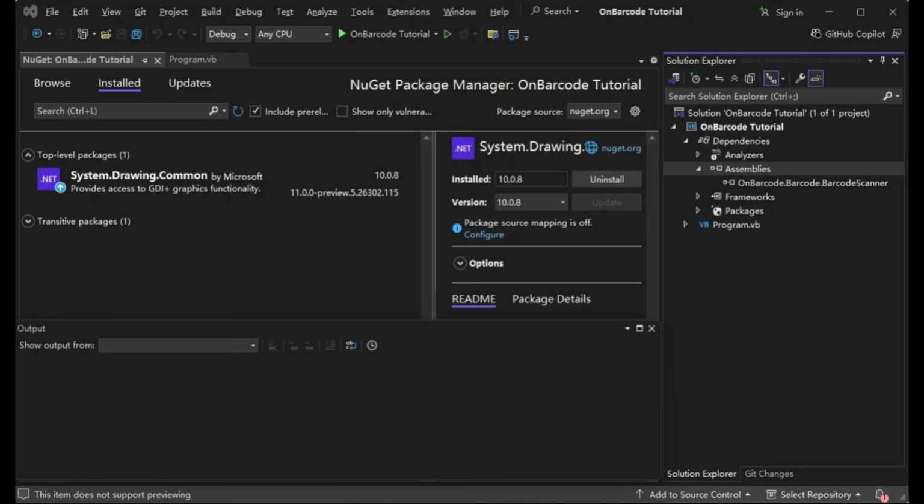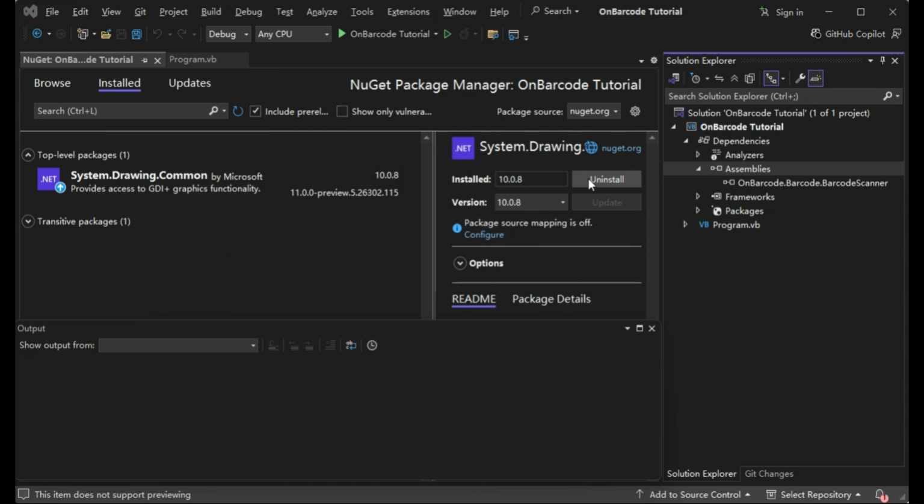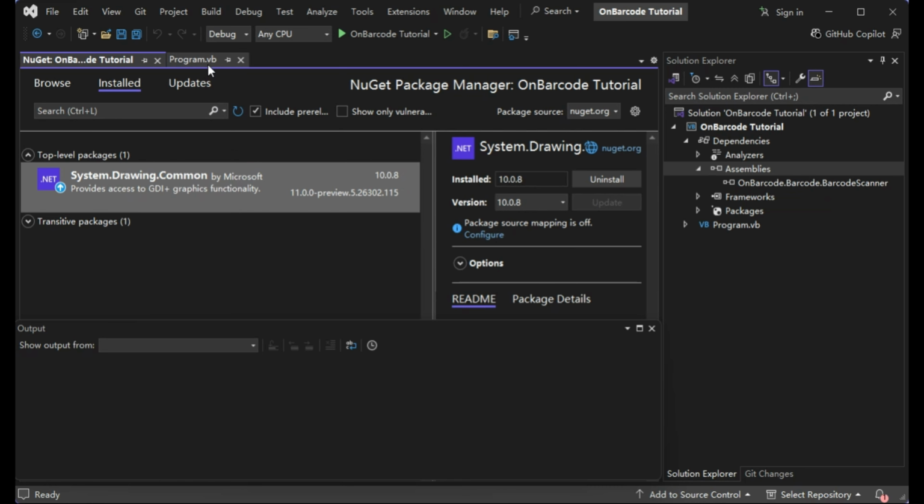I've already added the OnBarcode QR Code Scanner library DLL to our Visual Basic console project reference and installed the System.Drawing.Common NuGet package through NuGet Package Manager. In this tutorial, we will try to scan and read the QR code data from these image files. So let's go ahead and go to the Program VB file.